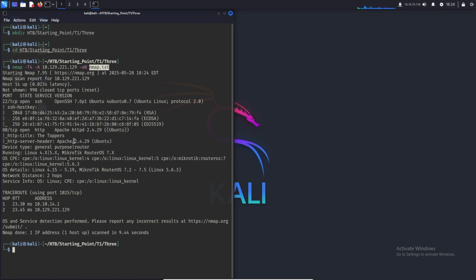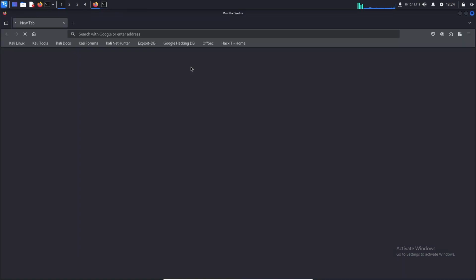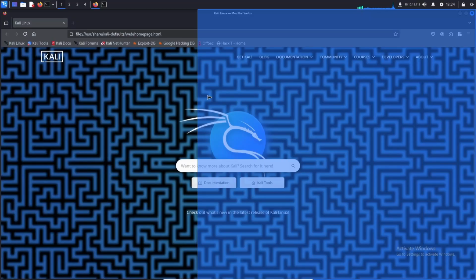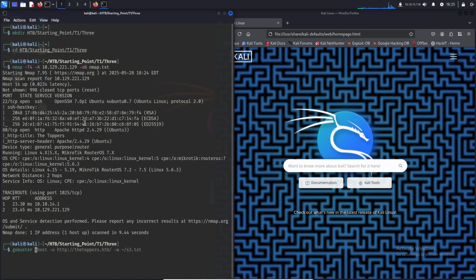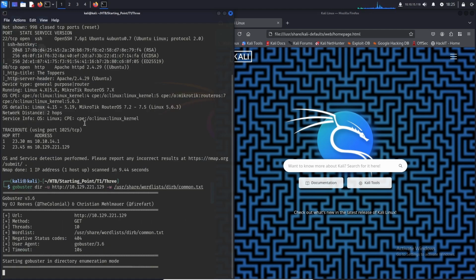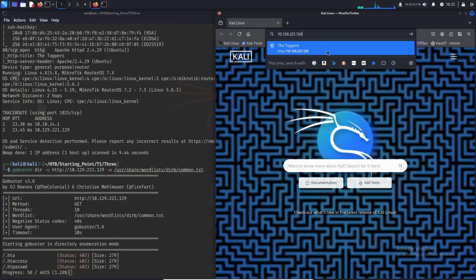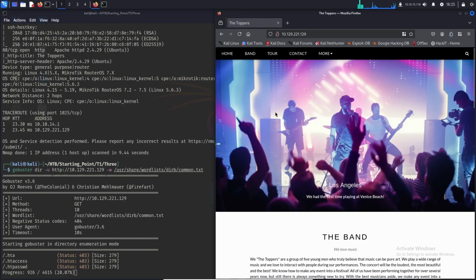Looks like we only have 2 ports open. We have SSH on port 22 and HTTP on port 80, titled The Toppers. So it looks pretty simple. I'll open a Firefox window here, and I will also run a gobuster on this IP with a wordlist from usr/share/wordlists. I like to use dirb common.txt, but really this is your preference. And then we can head over to this IP and see what is cooking.